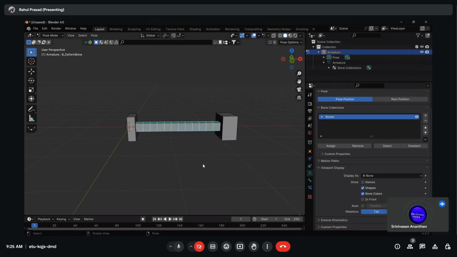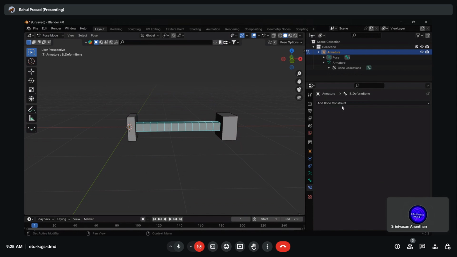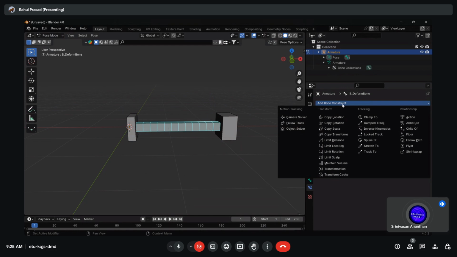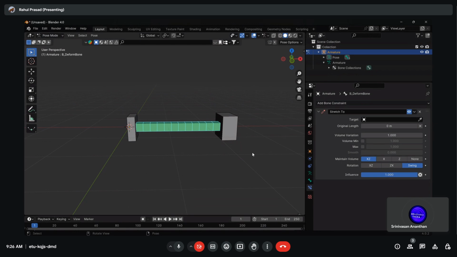Now go to bone constraint properties on the right side. Constraint, the last one, blue color. Yeah, there. Now give stretch to. Here the target should be, this is one of the constraints. Okay, it's a very powerful constraint.